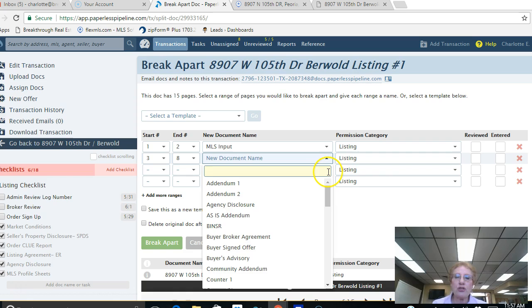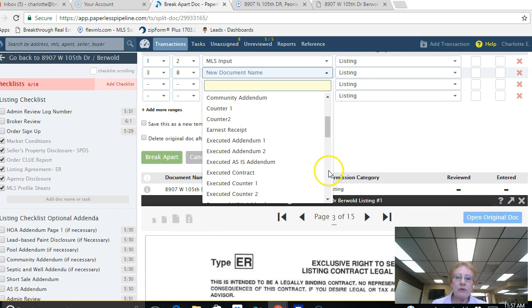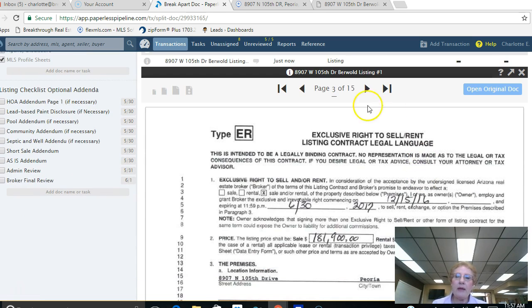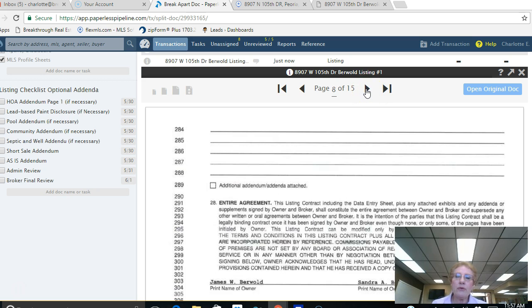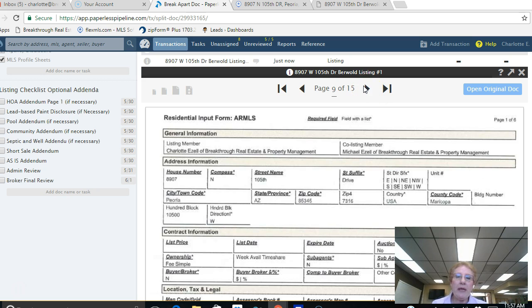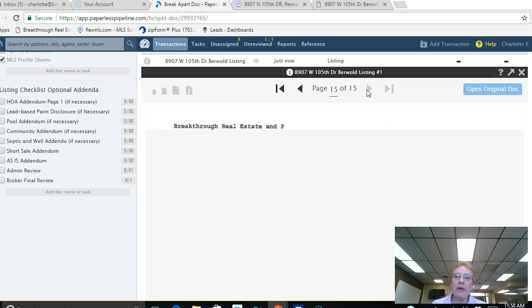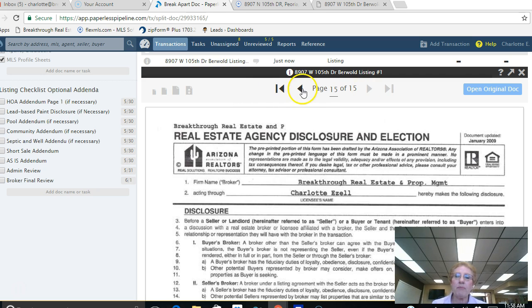This is my actual ER agreement. So scroll down until you find that, your listing agreement ER. And then pulling back down here, so I know through 8. So starting with page 9 is my actual MLS profile sheet. And that should take me to page 15. Oh, excuse me, page 14.